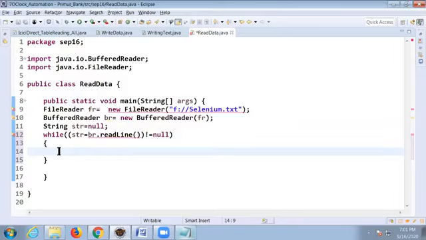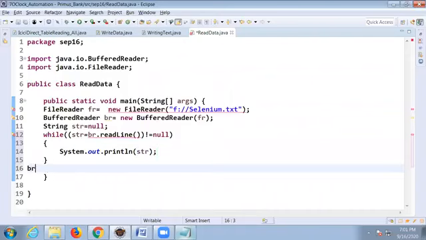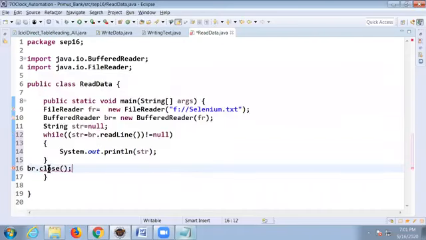Now print that. What to print here? Where is that line by line data stored? It is stored in the str variable. After that, close the file which you're reading: br.close. No need to flush. Why? Because we are not writing, right? Don't say flush for reading. Only close the file. And add your superclass for this.